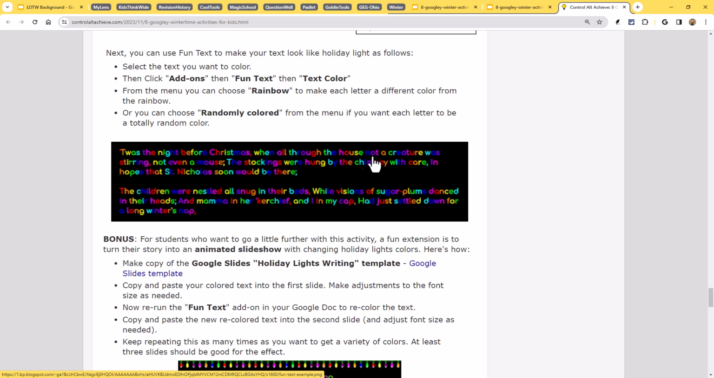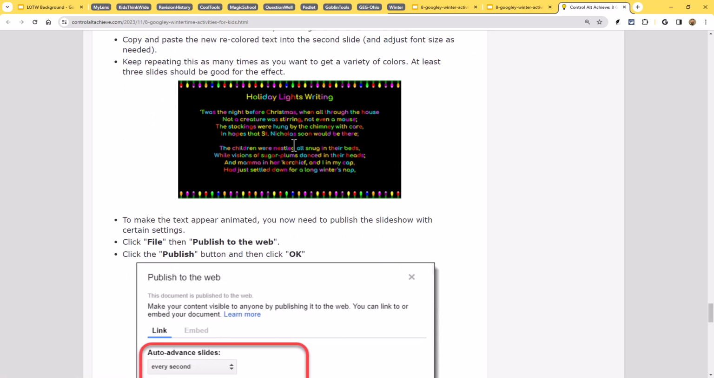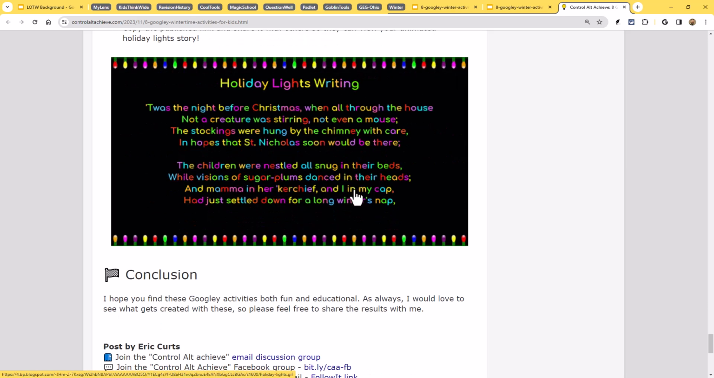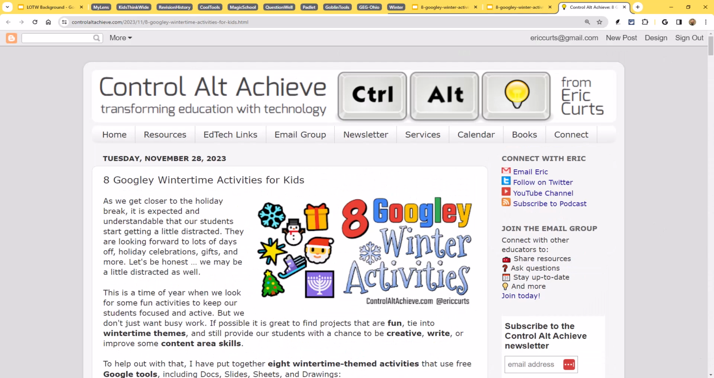So basically we make the document black for the background, and then we use the Fun Text tool to either make them rainbow colored or randomly colored, and it makes it look more like holiday lights. You can go a step further and you can actually copy and paste that into a slideshow, and you can do multiple versions of it so that it looks like they're actually twinkling, like the lights are changing. You can have the same text on multiple slides and just rerun the Fun Text add-on to change the colors each time. So all of those can be found in my blog post on Control-Alt-Achieve about 8 Googly Wintertime activities for kids.